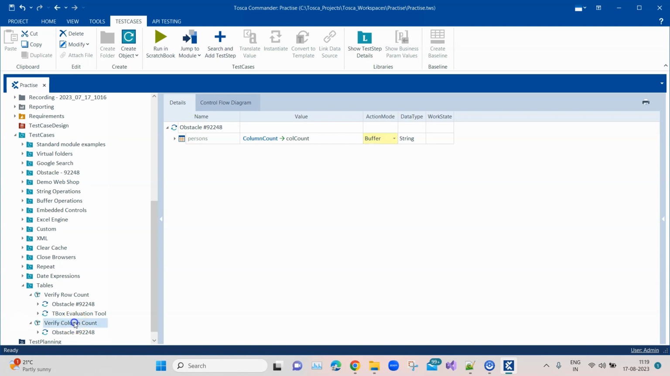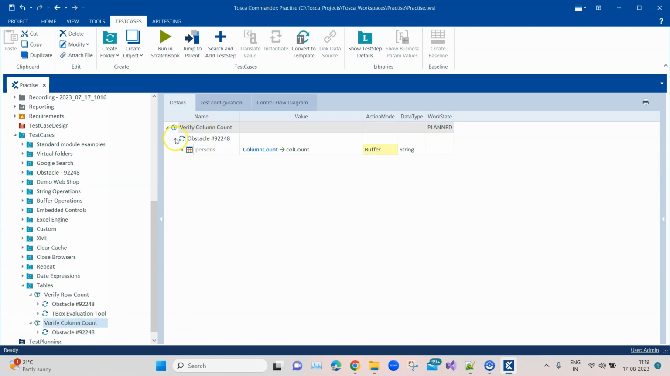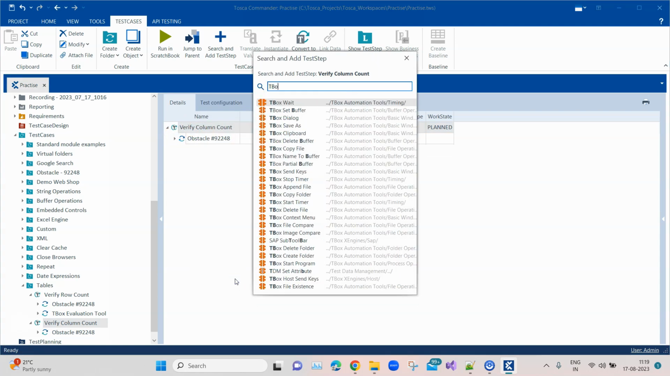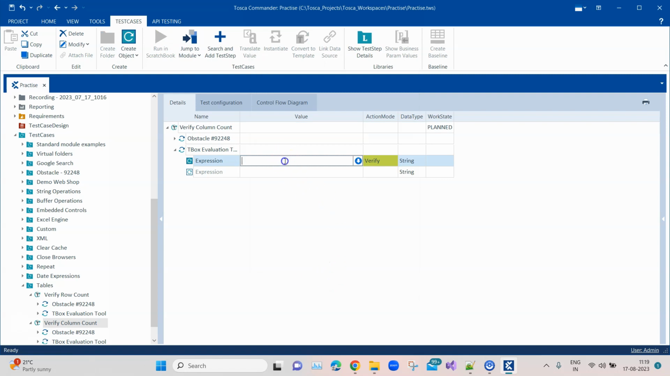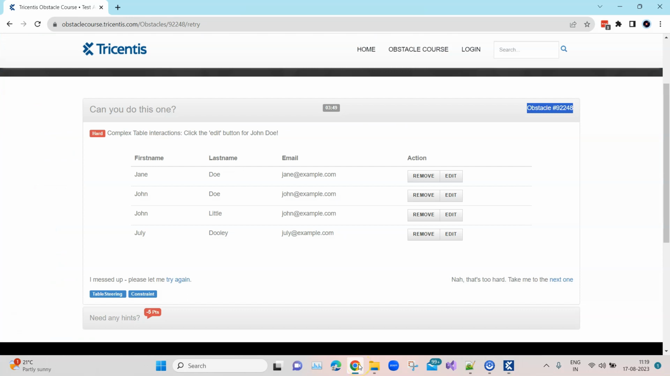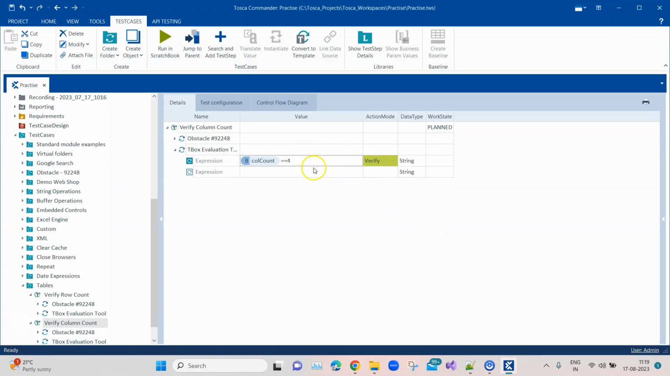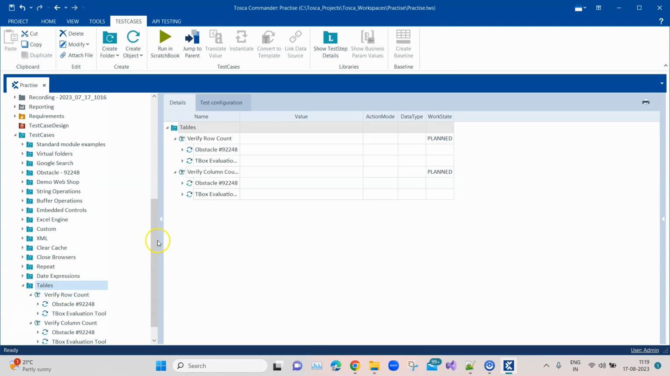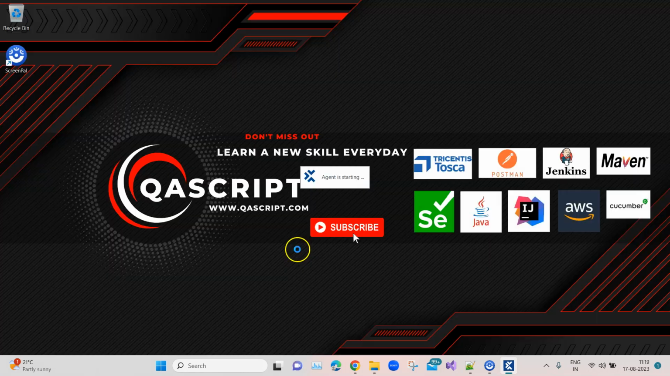After this, we can add another test step here, again the TBox Evaluation Tool, and here we are going to verify the column count equals 4, right? So we have got 4 columns and 5 rows, because the first row is the header, so it should verify correctly. If our methods are correct, let's quickly go ahead and execute this and check if this test case passes or fails.